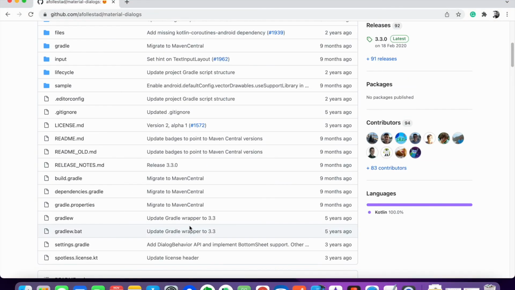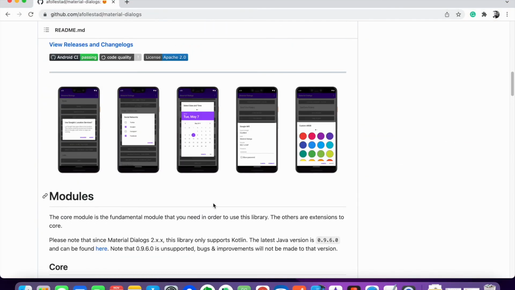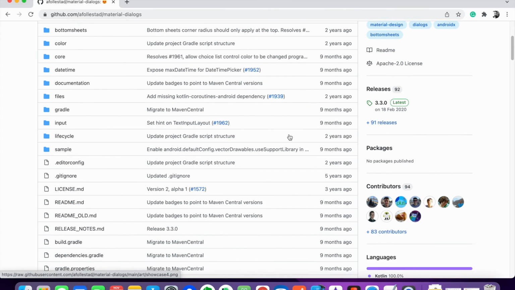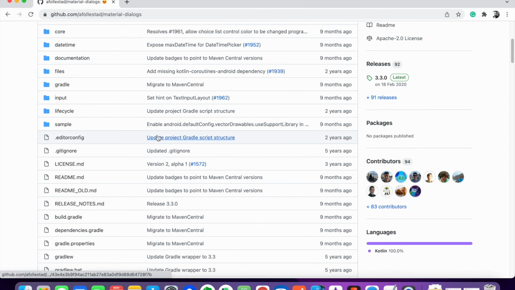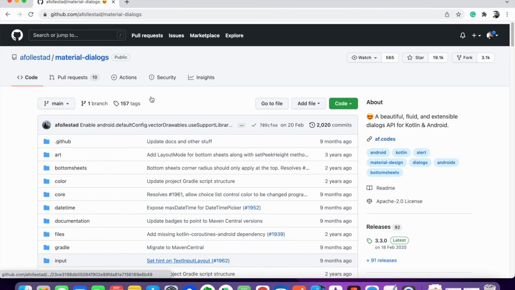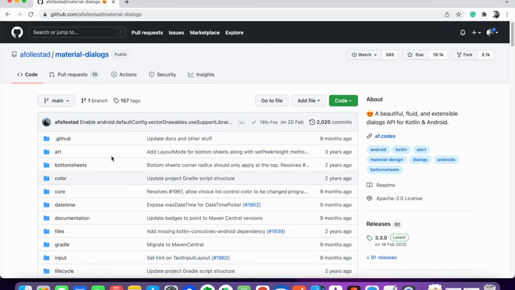So the next library is Material Dialogs. If you want to use a material dialog for list selection, or material dialogs for selecting the calendar, date, time, or even selecting colors, you can consider this library. This offers a lot of other stuff as well. You can explore this library for the dialog things.